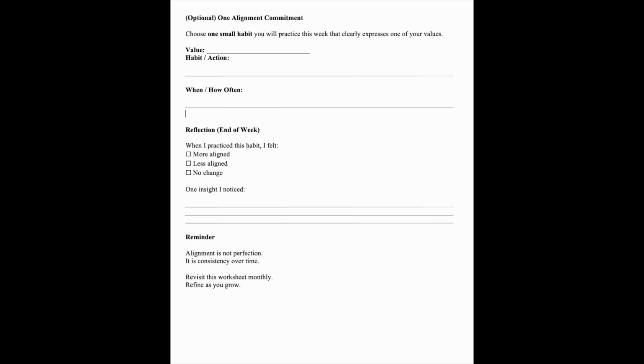All right, good luck. So, yeah, that is day 22, the values to verbs alignment assignment. Hopefully, this will give you a little bit more clarity and direction on what you value and how you can live your values in your life.